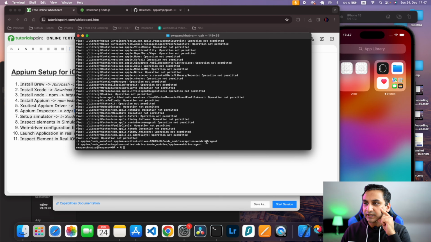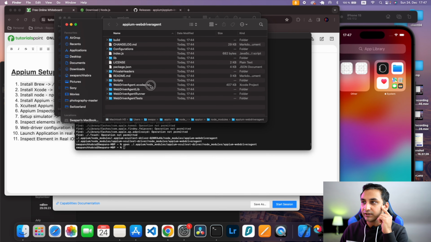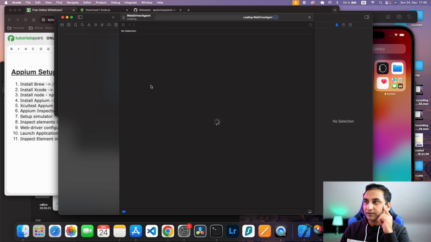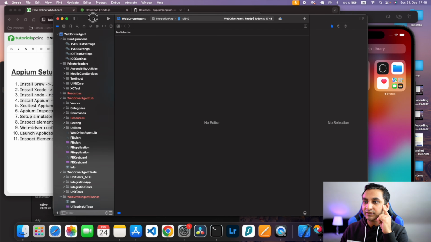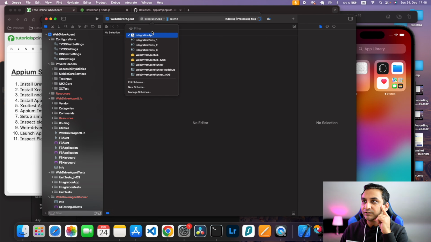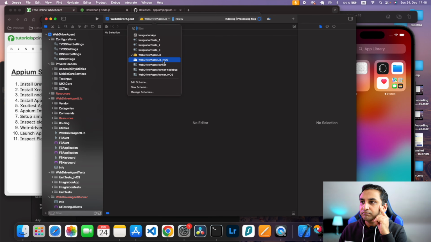Okay, so now as you can see here, we have some paths with the WebDriver agent. So I'll open one of these. So I think this one. Yeah, this looks good, and I'll just use this open command and then open, and then I'll go here and then select or open this WebDriver agent Xcode project here. And then as you see, we have different applications here. So I'll just go to this WebDriver agent runner or WebDriver agent lib, doesn't matter.